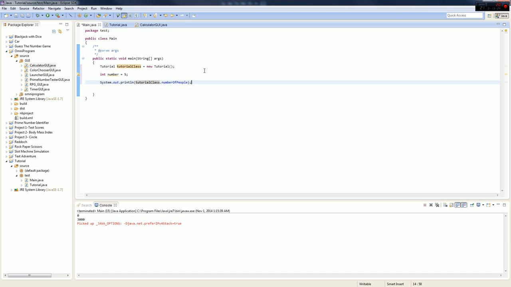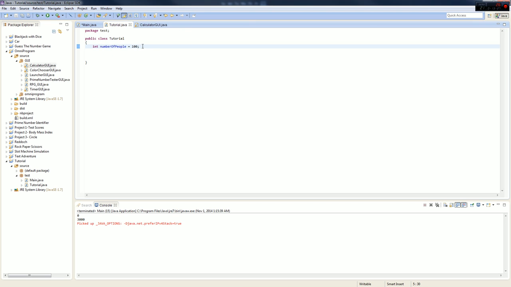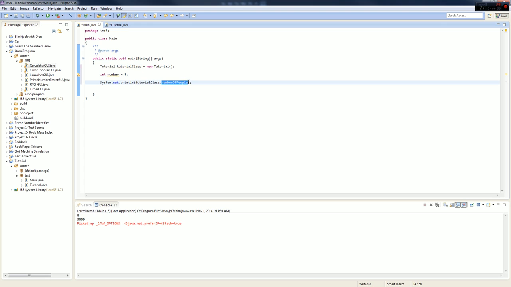Now, let me actually write a method out just to show you what it would look like. If I do public int return people, return number of people. And then if I did return people, that would work, because that's part of the class. So we can do a dot and then we get return people.